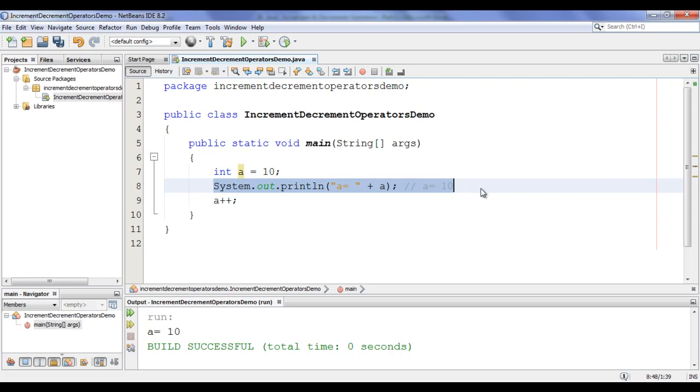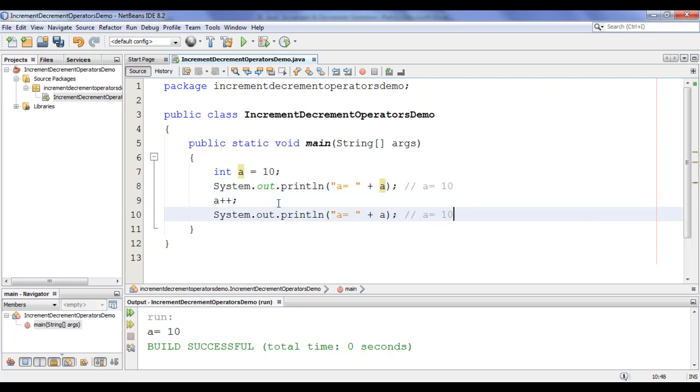I'm going to copy this line of code and paste here. When this statement is executed, we see a = 11 displayed in the output window. I say run project. You can see that a = 11 is displayed. Previously the value of a is 10. After this statement is executed, the value of a has become 11. That means the variable a value is incremented by 1.